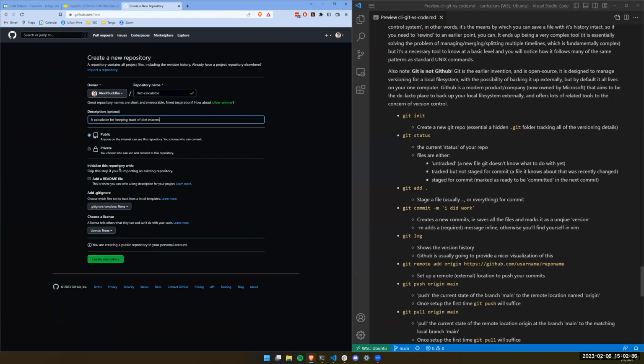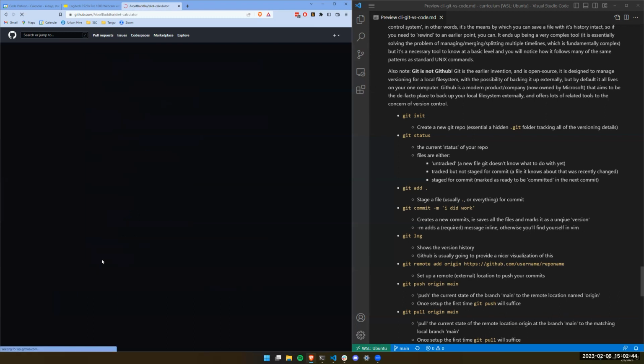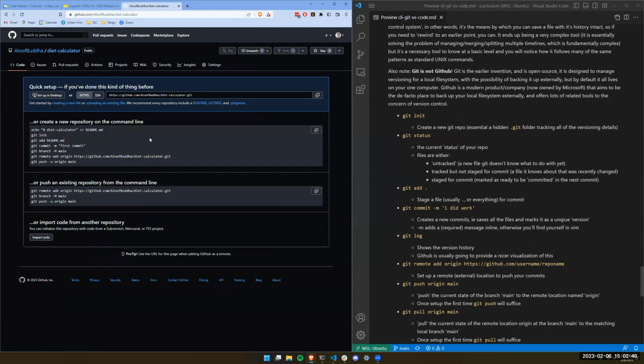Cool, it's going to ask me to initialize it. I'm not going to choose anything to initialize it with, because I already have this local thing I want to push to it. So, create repo. And now all this did was create something that GitHub knows about, basically a URL where I can save this stuff, but there's currently nothing there.